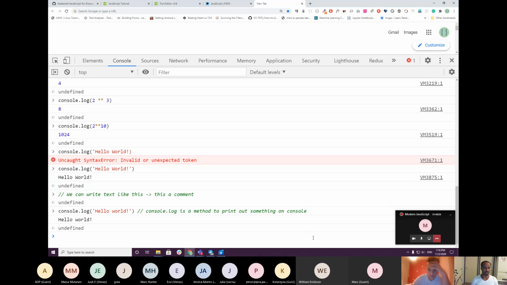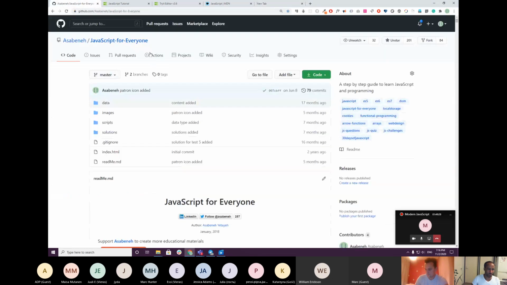Now I think let's stop working on the console. Instead, let's make it the way you are going to use JavaScript in a real life environment. And we use a code editor, or we call it a text editor. There are different text editors, but I am really in favor of Visual Studio Code, and I would recommend you also to use Visual Studio Code.